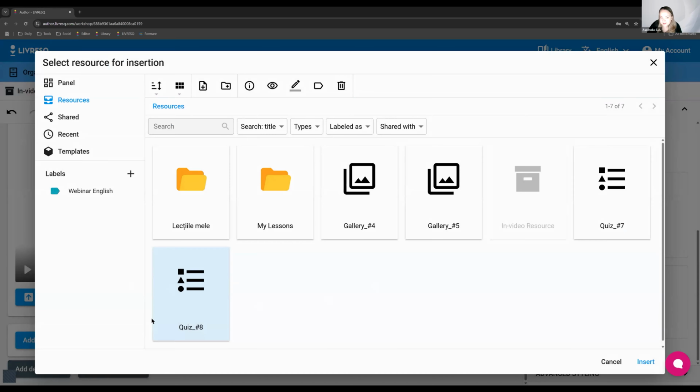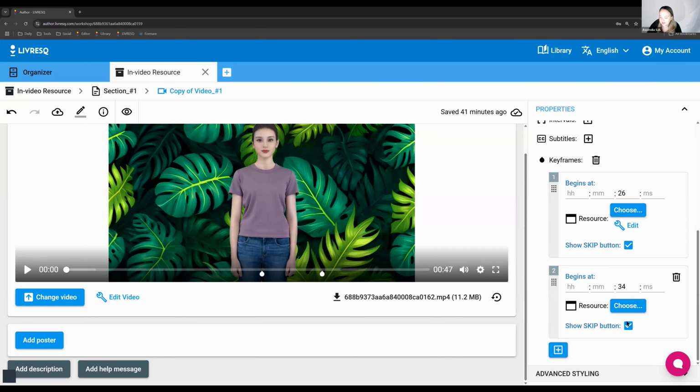If I click on quiz, I have another quiz here. It's selected. I can see that because it's in blue here. I'll click on insert. Takes a second or two, and I'll have the edit button just like above.